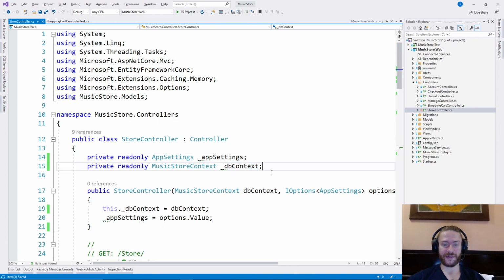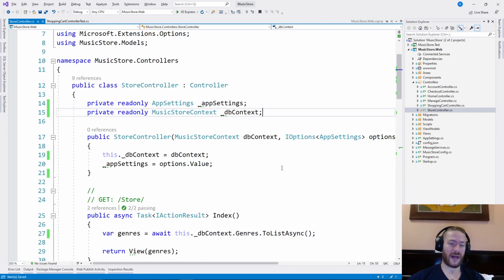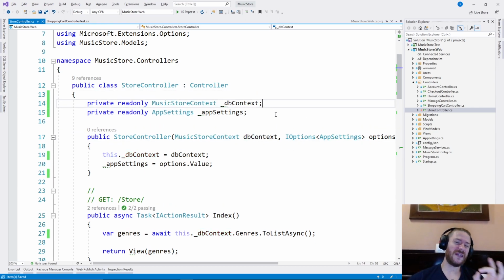So that's important. Something else I need to keep in mind is the ordering of things. I see that the music store DB context is first, and then it's the app settings. So let's reorder that. These small things are important, because small things lead to bigger mistakes.